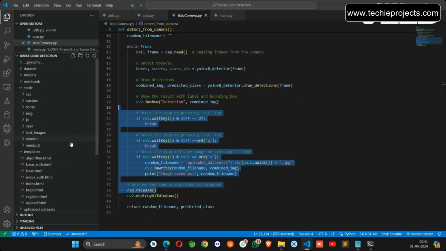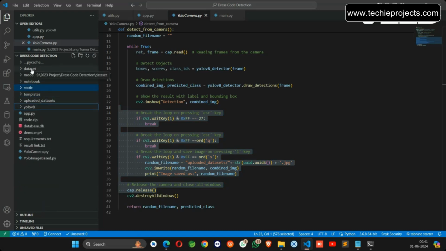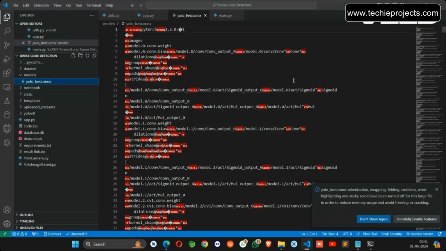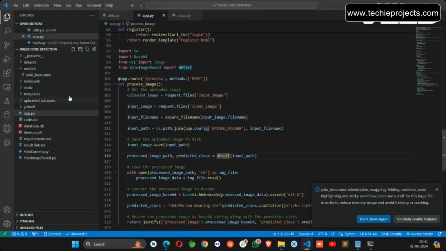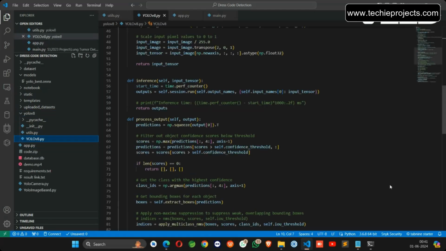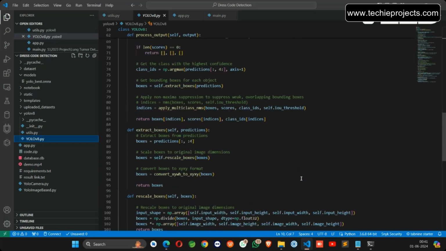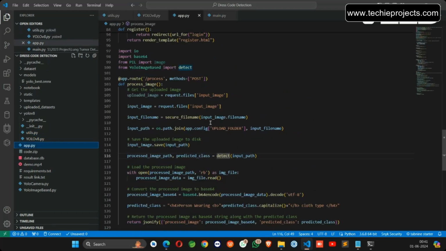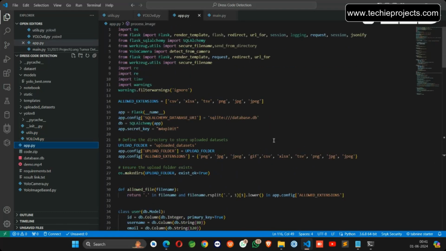And similarly, there is a folder structure. Let me tell you, there's a dataset folder which contains all the dataset, and there's the model folder where we are storing the trained YOLO model. There's a notebook where we are storing the machine learning code, and this is the uploaded dataset folder where whatever image you upload will come. And there's the YOLO V8 file, a YOLO class to load the YOLO algorithm, and there's the util for the same. This way we have done the interfacing of front end, back end, and algorithm.